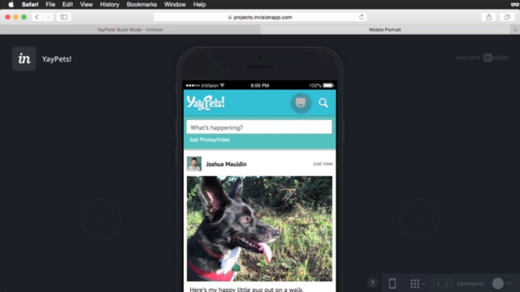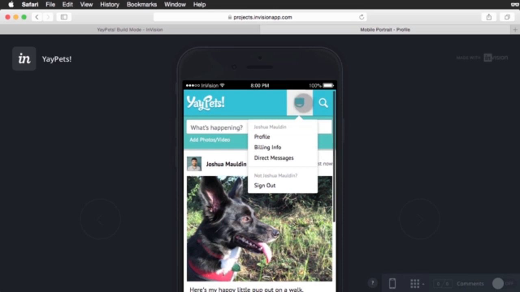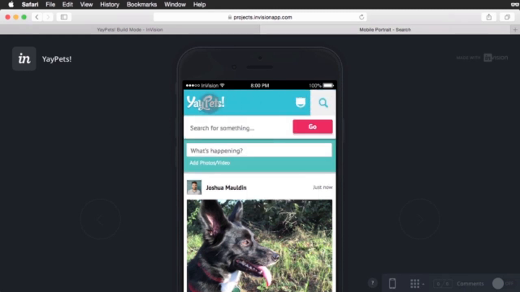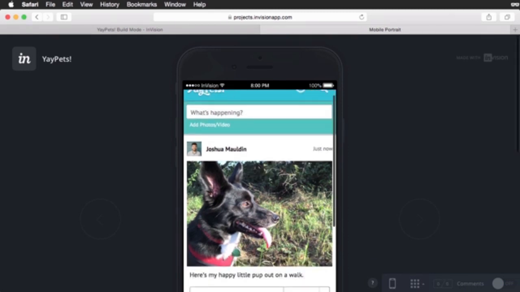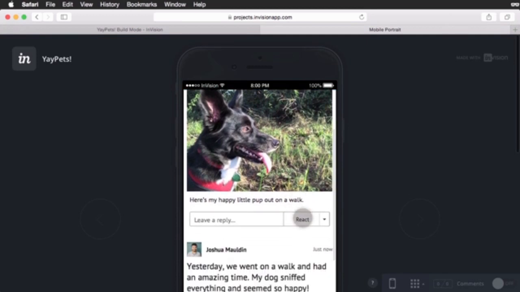If I click on the profile icon, that feels pretty responsive. The same thing for search. Go back to the main page and activate the React button. We'll see that this really starts to feel like a website.